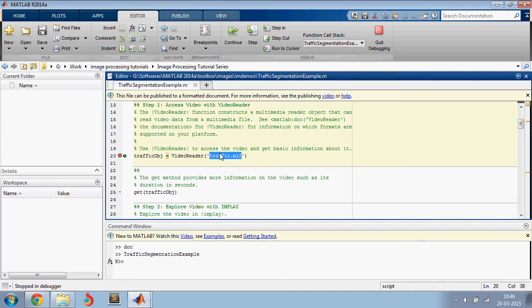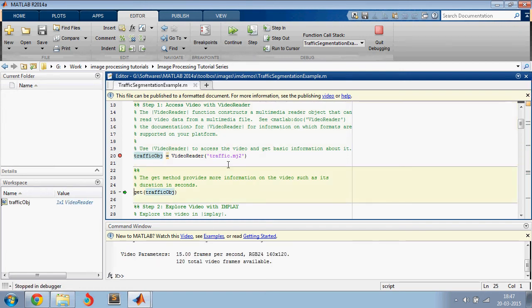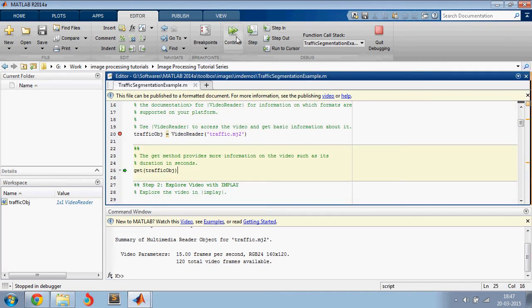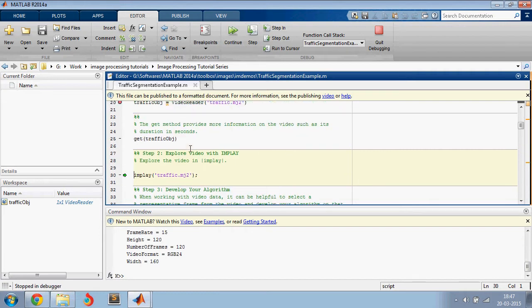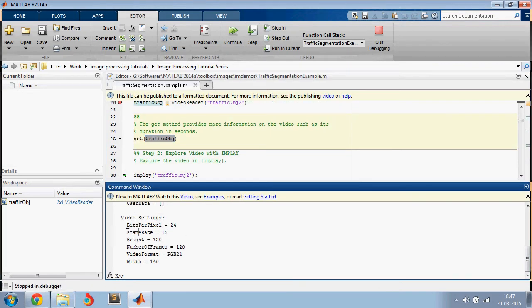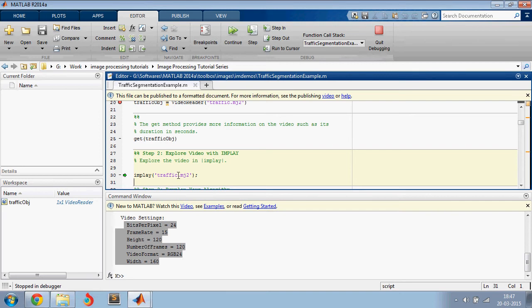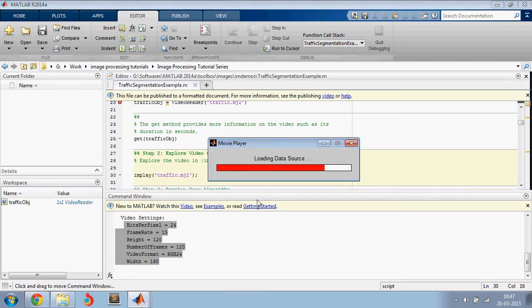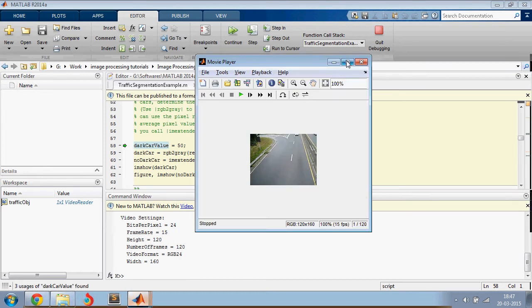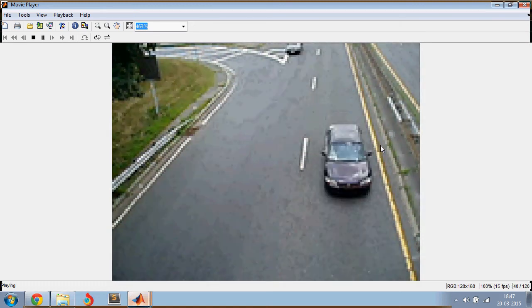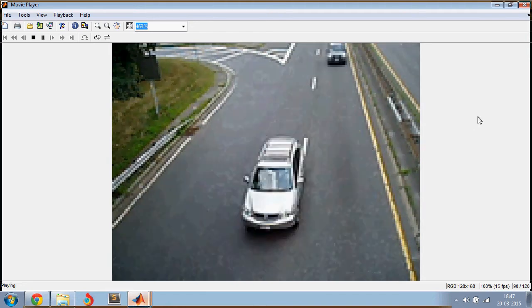Okay, so this is an input video which is being read by the video reader and stored in the traffic object. As we are not using a semicolon here, it gives the summary of the reader object. Then get on the traffic object would give you some details about it, all these things, as you can see. And then you can play this video using implay. Let us try to do that. So you can play the video using implay.